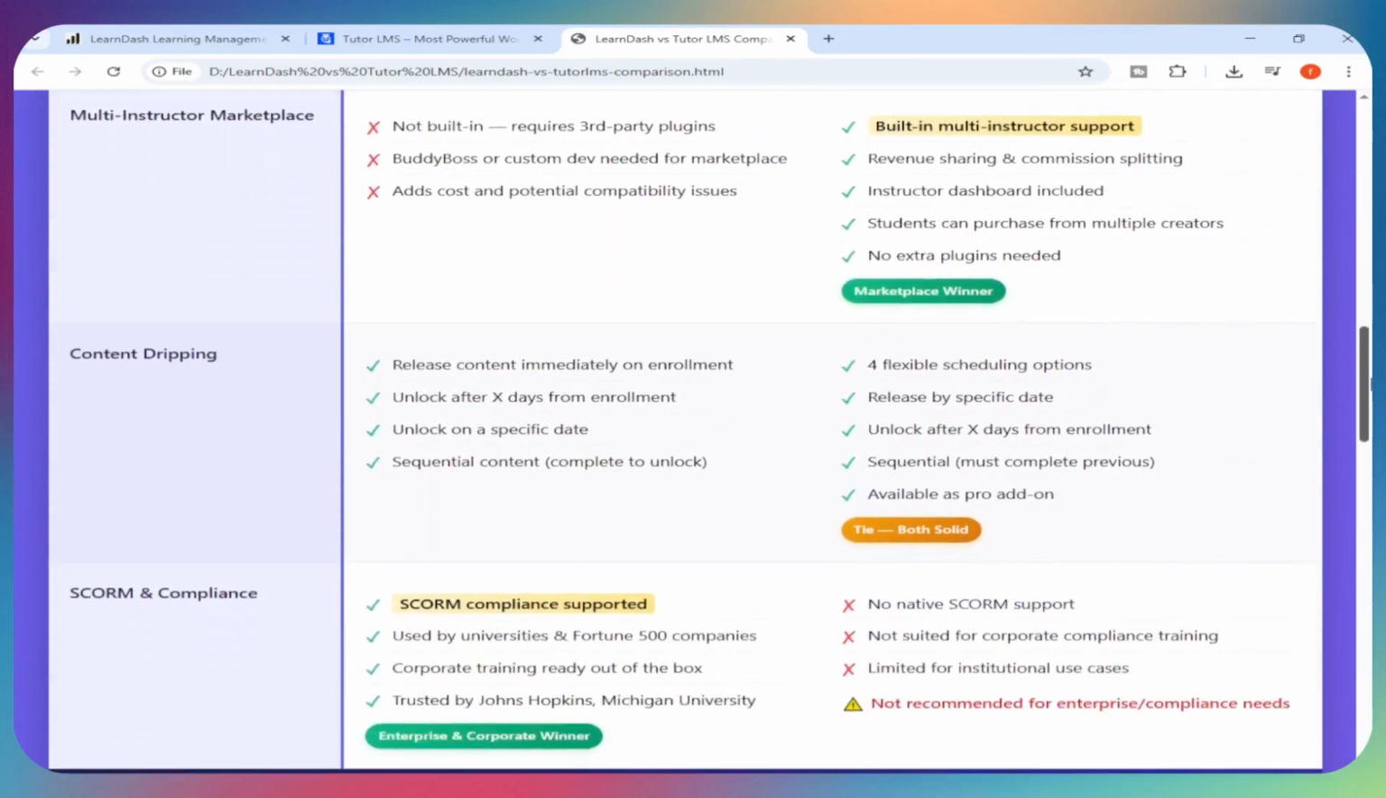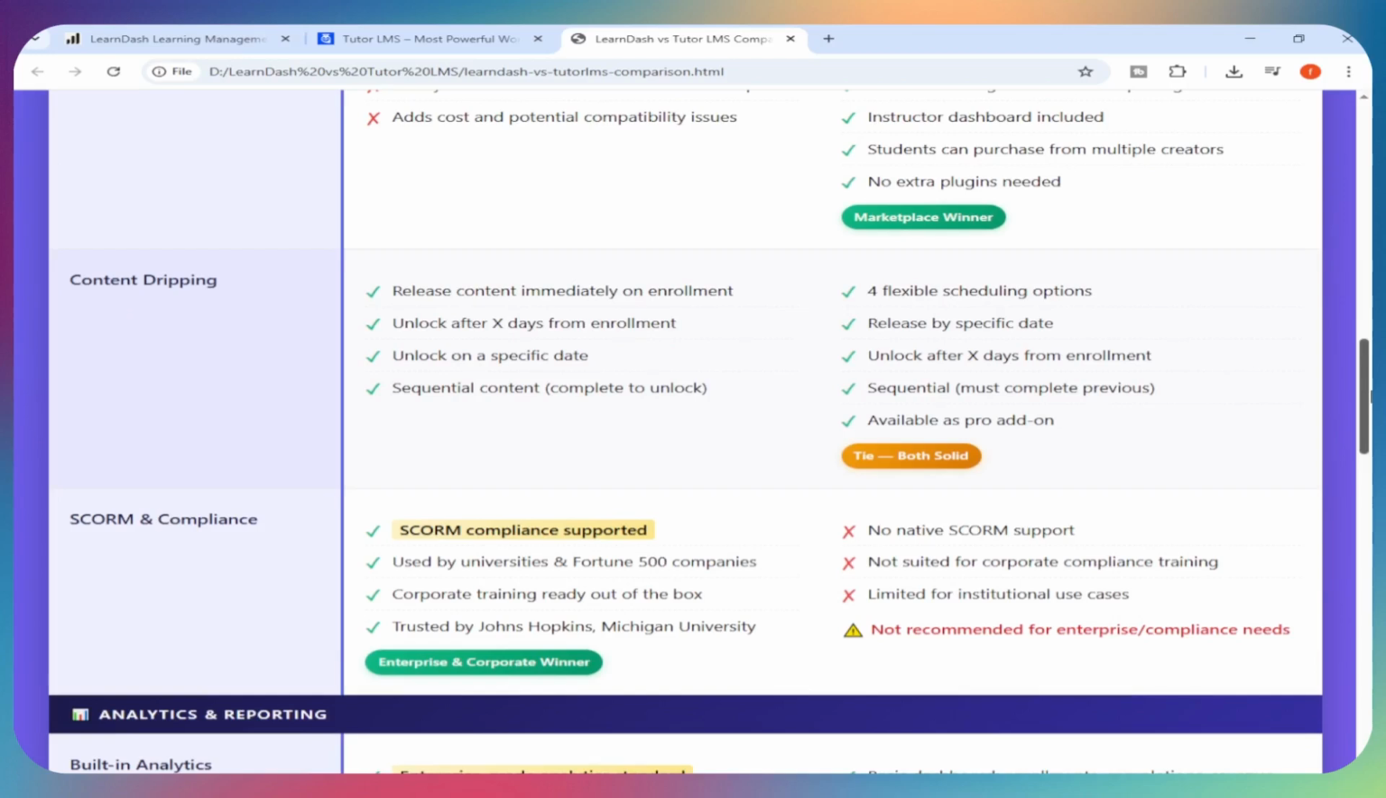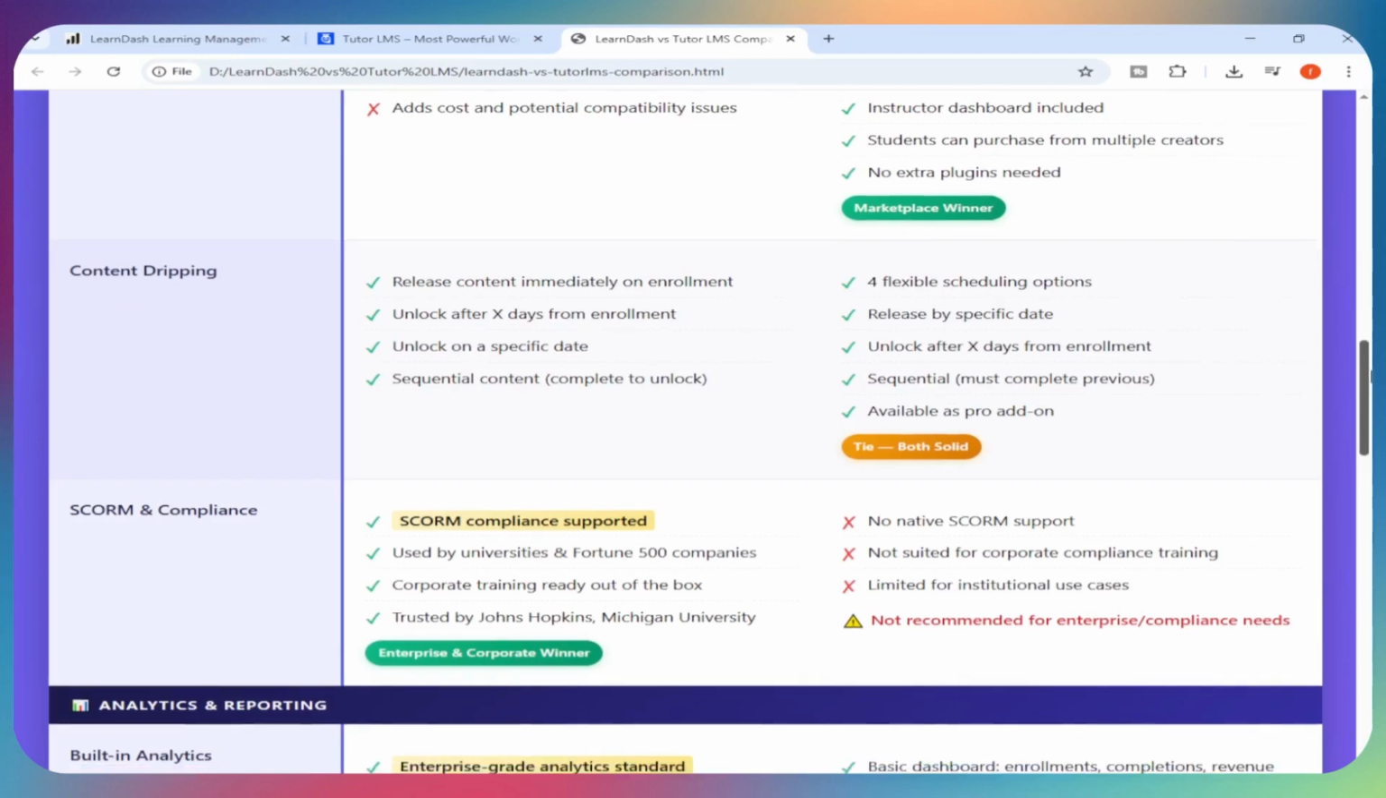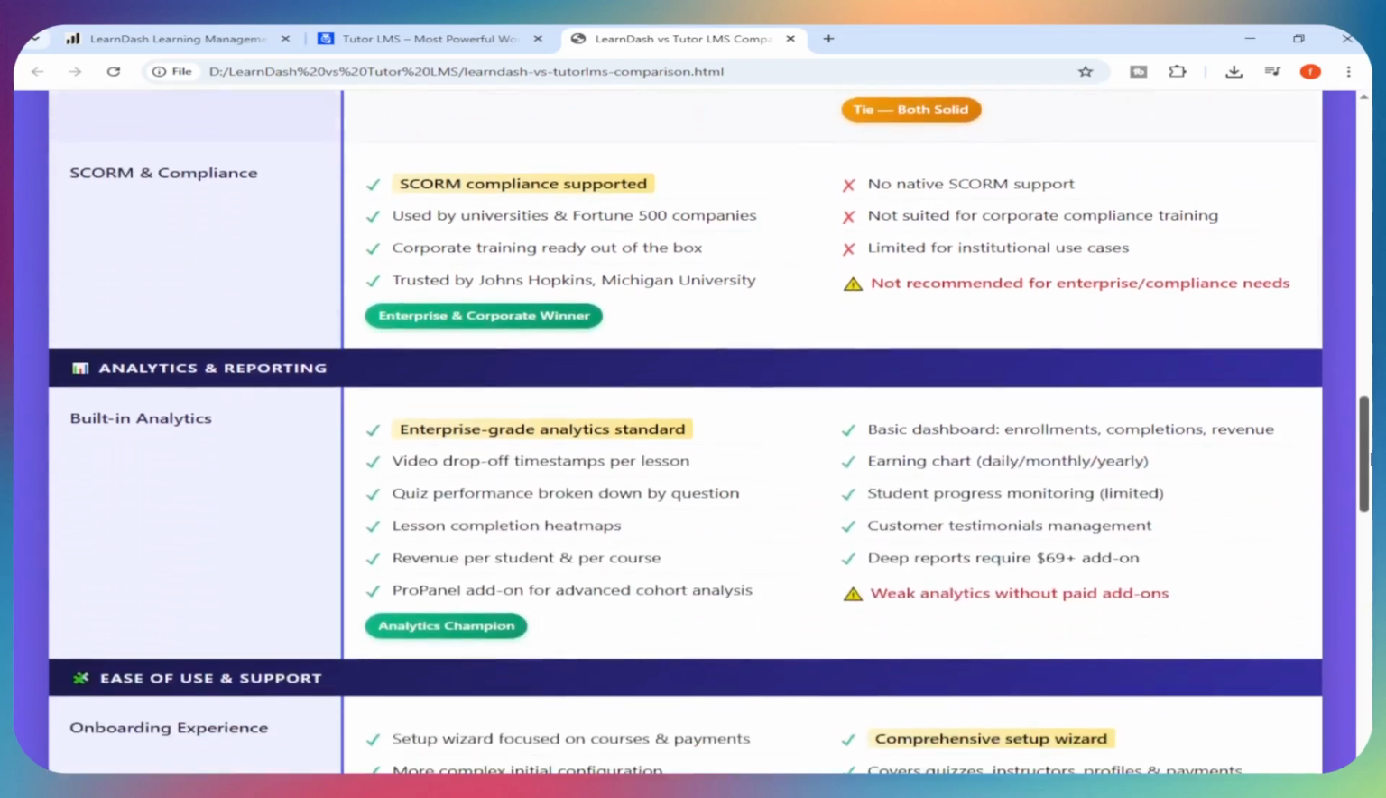Analytics. LearnDash: video drop-off timestamps, quiz performance by question, lesson heat maps, mostly included. Tutor LMS: basic totals for free, anything deeper costs $69 plus. Clear winner, LearnDash.